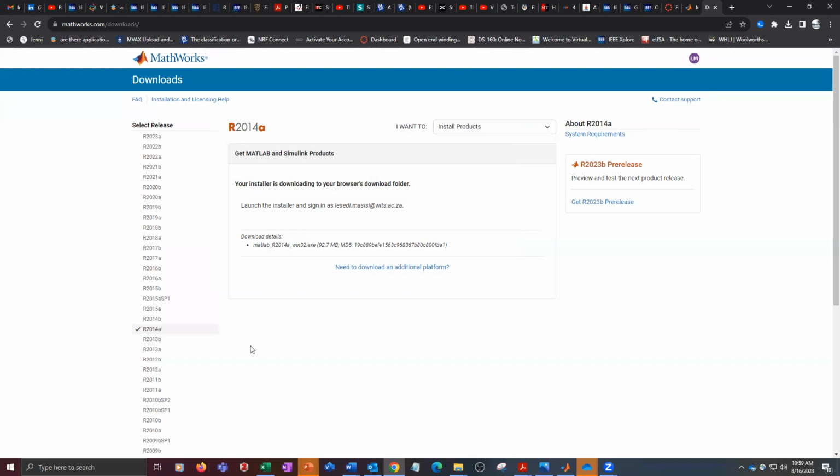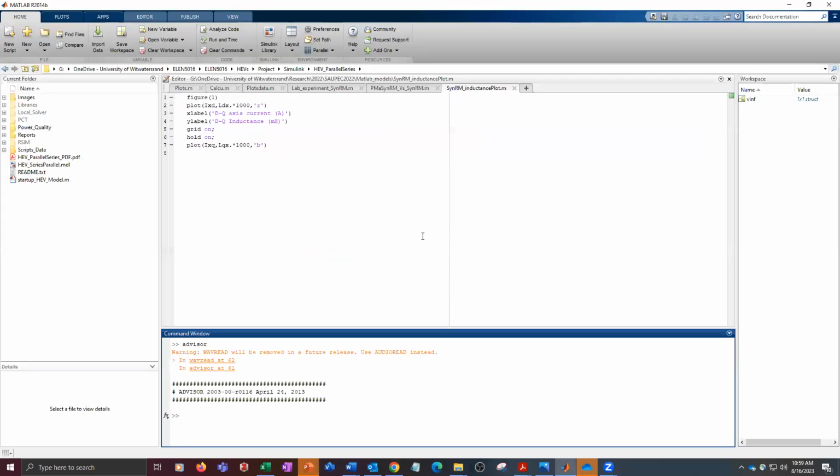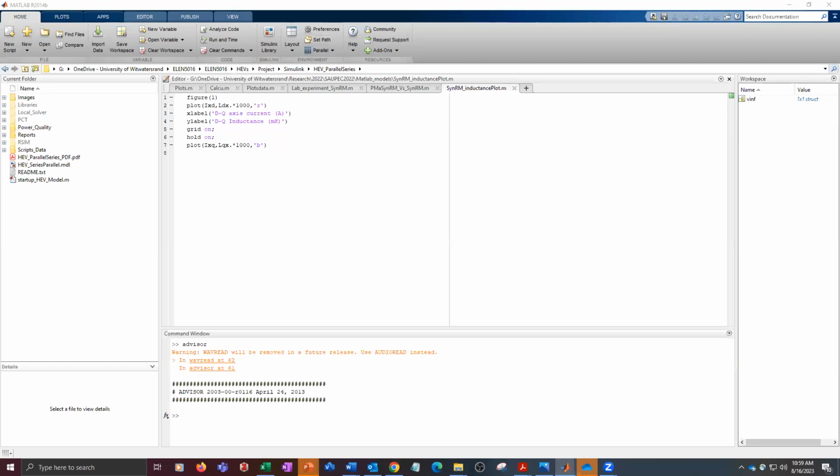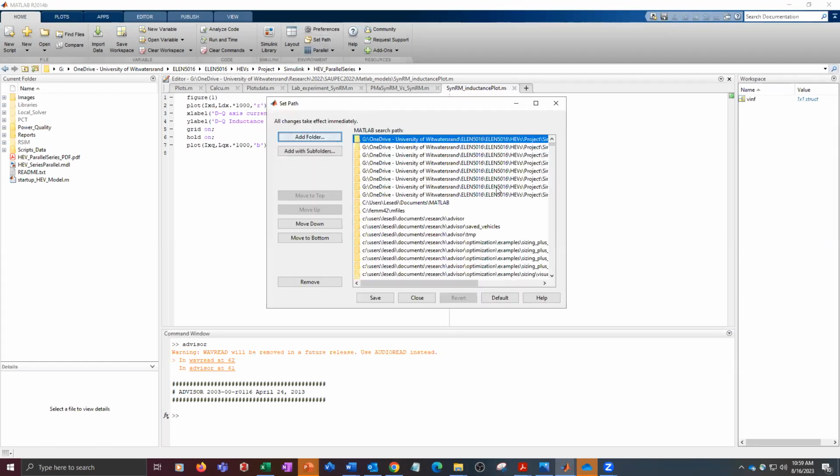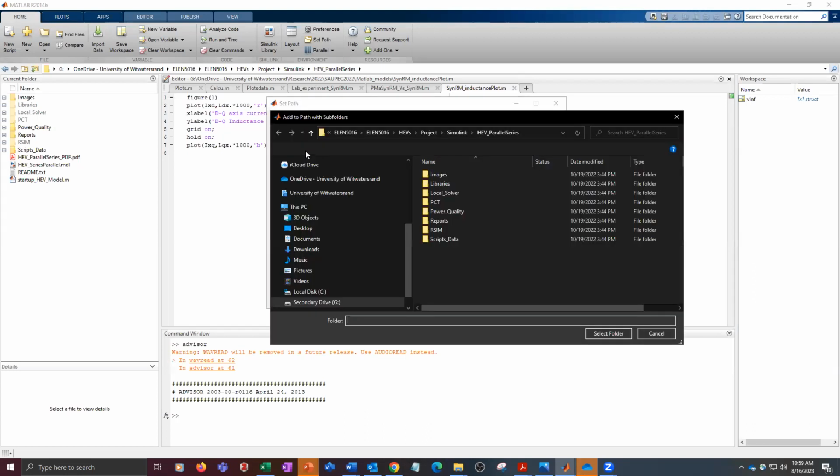Okay. Now, once you've installed your Matlab, now you have your Matlab installed. Under Home, what did I do now? You can select this button there, Set Path. And you basically add a folder where you point where your advisor is. I've already done it, but for simplicity, you can say add folder and then add with subfolders, which is the best way.